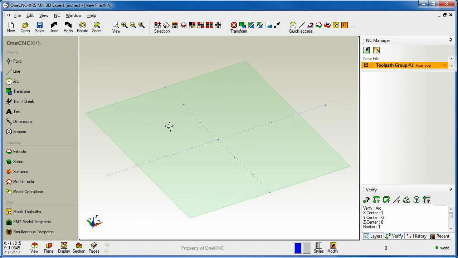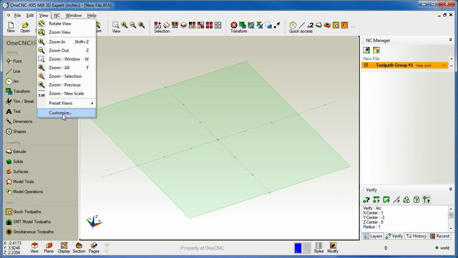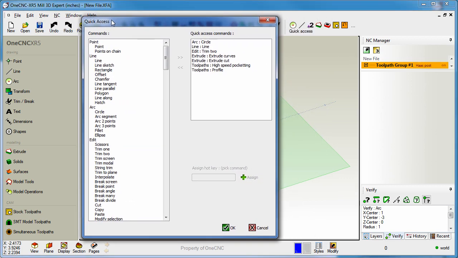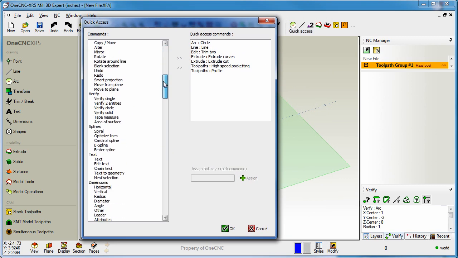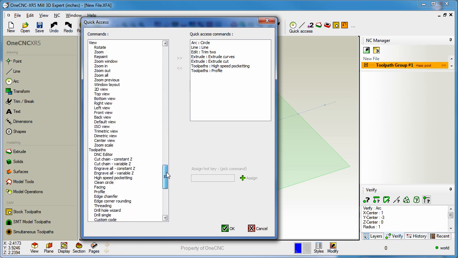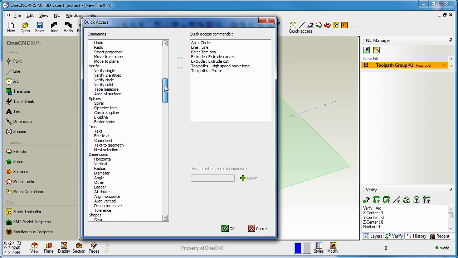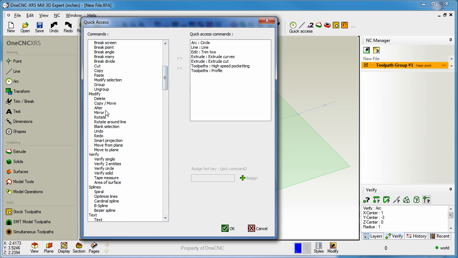Also, in regards to expediting your workflow, let's take a look at hotkeys. Now, on previous versions of OneCNC, you could definitely add a hotkey, but it's never been quite as easy as it is now in XR5. To demonstrate that, we're going to go to View and then Customize, and you'll notice now that within XR5, all your geometric and manufacture tools are all in one simple menu. So to add a hotkey, all you do is scroll to the area you want, select the command you want, add your hotkey, I'm going to add the letter A here, and click Assign, and there you go.